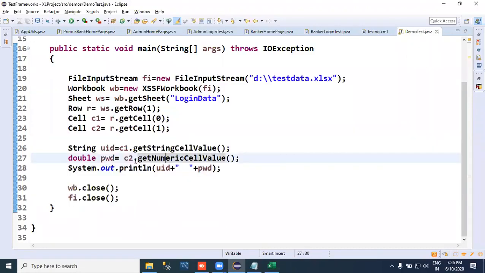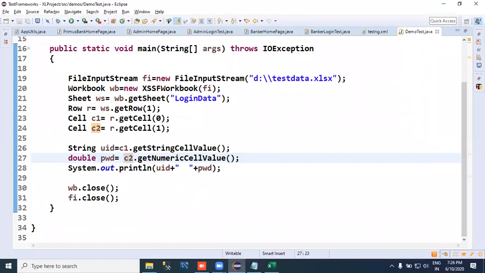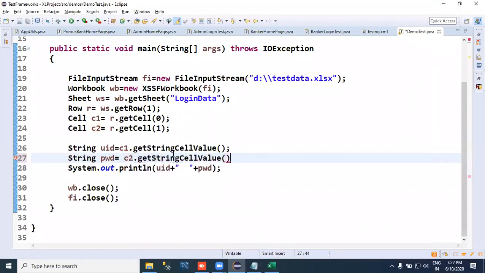Okay. Only for your understanding, I used get numeric cell value. I'll change the data here. Instead of 1000, I'm putting admin now. As it is string data, we have to use get string cell value. Done.